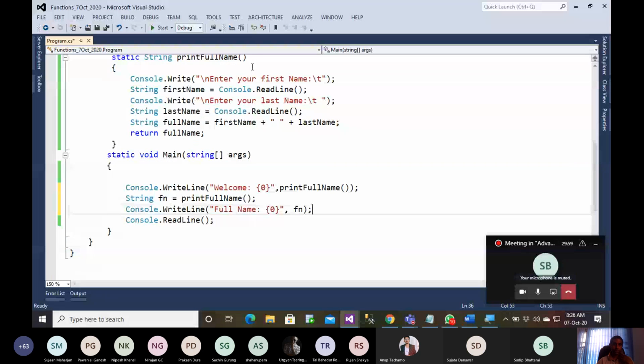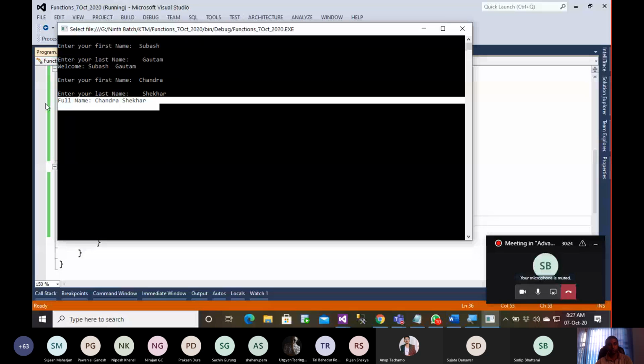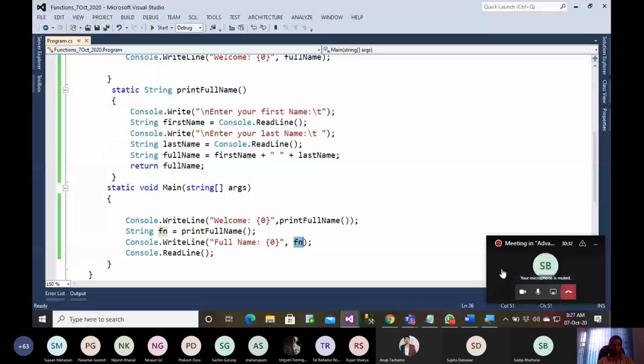So let us run this again, and you can see, let's say this is from the first function. Let's say Subhas, and this prints from the first function. Now this is the second time you are calling this one. Let's say Chandra and Sekhar. So this is going to print the full name Chandrasekhar from the second function. So see, this function will return a value, and you can use this function anywhere you want. Okay. If you have a question anywhere, anyone, please let me know. If you have a question with this function that returns a value, please let me know. Nobody has a question?